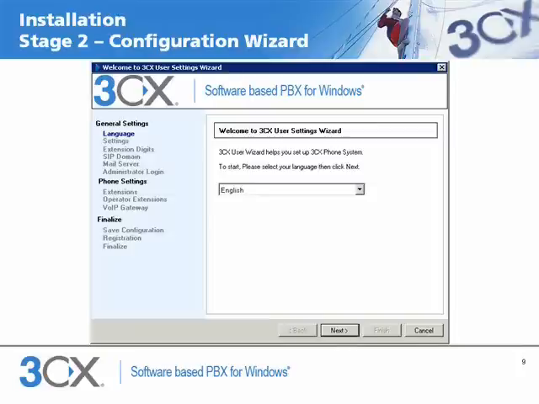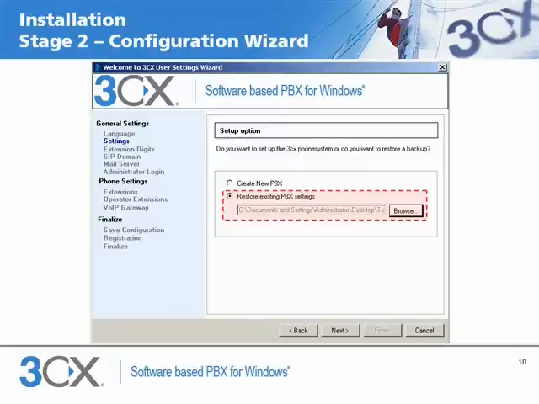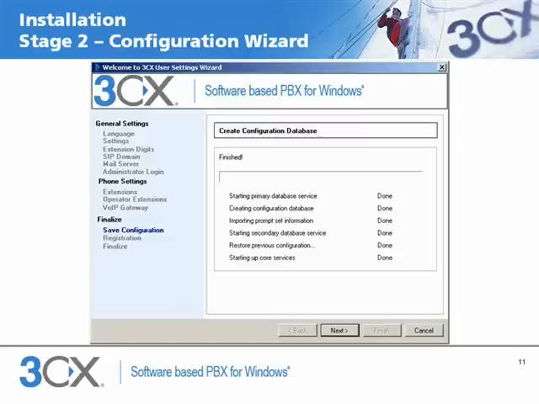First, you will need to set the web interface language. Next, you should select to restore existing PBX settings and specify the backup file to restore from. Performing a clean installation is described in a separate video. The wizard will now proceed to start up services and restore the previous configuration. The upgrade or reinstall process is now complete.